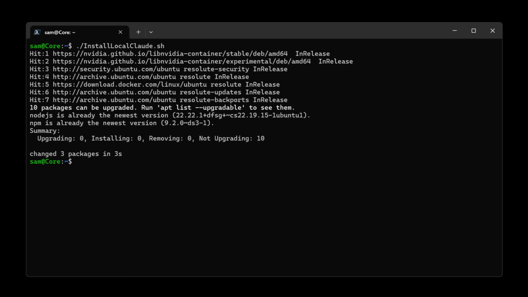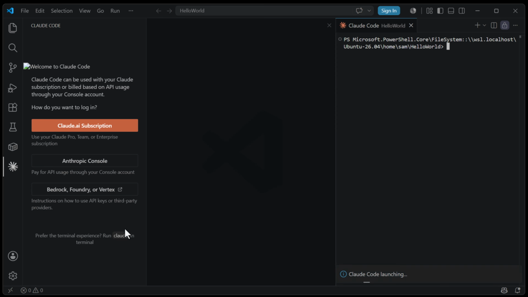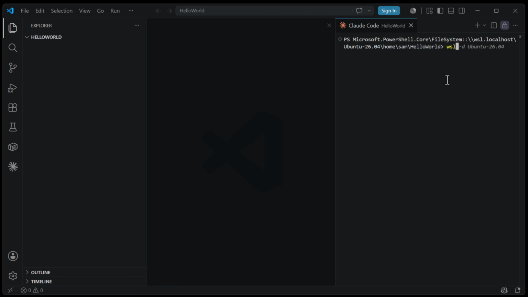After that, go to Visual Studio Code and create a new folder for a project you want to work with. Here I created a project called Hello World, so I go to the Claude icon and then run Claude in Terminal. Then log in to WSL from here. Then make sure you're in the correct directory where your project is located. Finally, type in claude and hit enter.